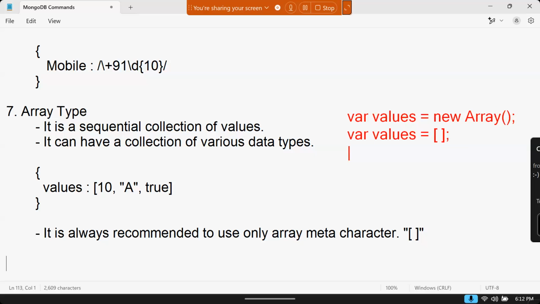The first one, new Array, is dynamic memory. It allocates dynamic memory for the array. Dynamic memory means newly allocated every time you request. The second one is static. Once the memory is allocated, the same memory will be used across a number of requests. So one is static, another one is dynamic. So here you cannot use the new Array constructor. You can use the meta character to store.